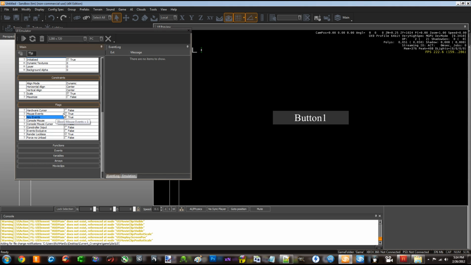Same thing with mouse. If you have anything to do with mouse events in your Flash file, which we do, when we move the mouse, we want the little cursor we made to follow the mouse. That's a mouse event because it has to do with the mouse. So we have to enable that. And you can just enable console mouse, this console mouse cursor, controller input.